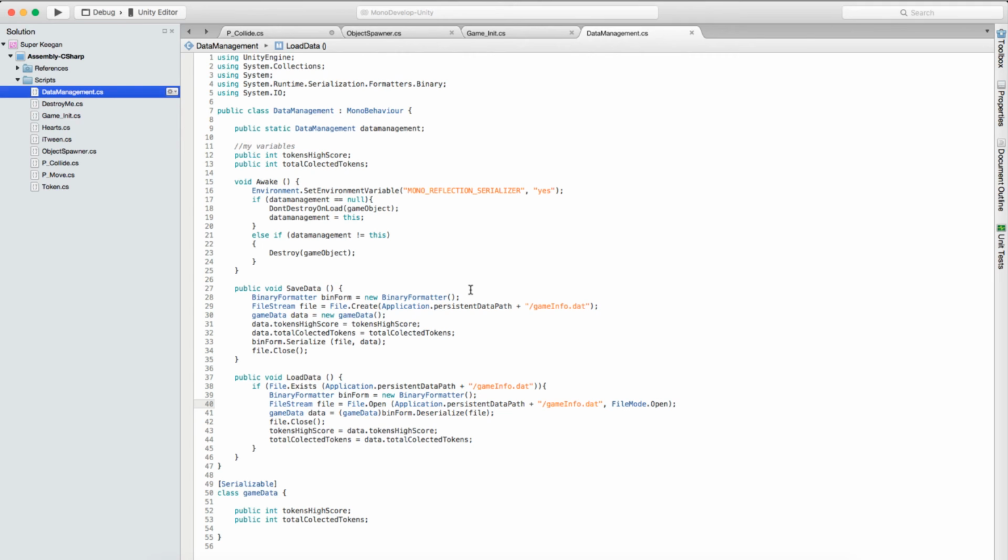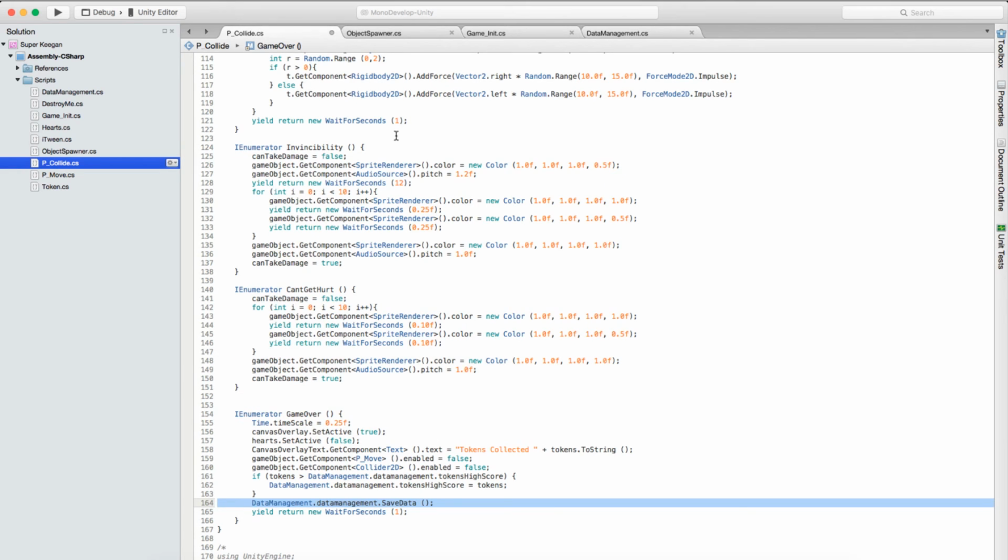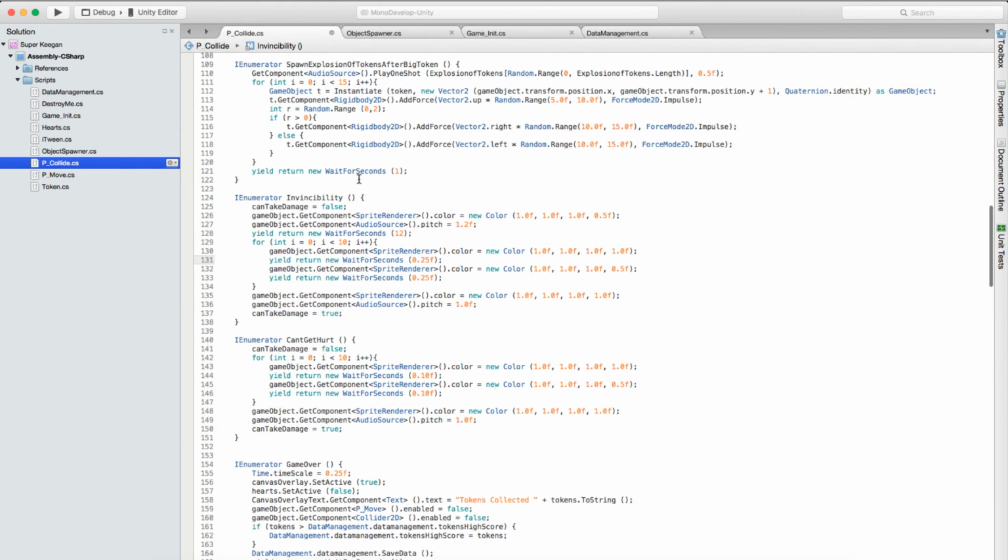Anyway, guys, that was probably the biggest major bug in the code. The other bug that I found was, if we go to the player collide script, when the player gets invincibility, it says canTakeDamage equals false, and then at the end canTakeDamage equals true after it's run the invincibility coroutine.